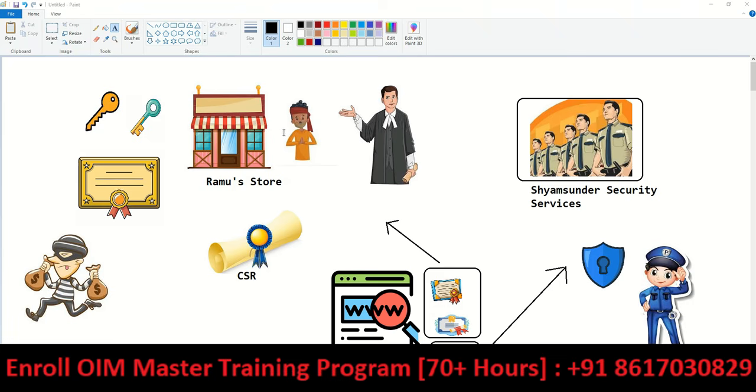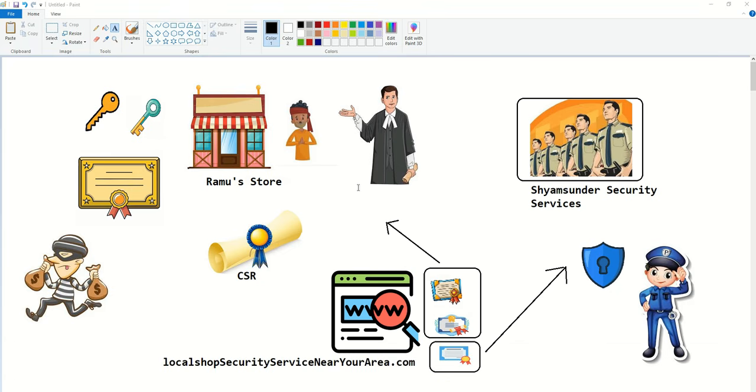So let's assume there is a guy whose name is Ramu, and Ramu has a store, which is called Ramu Store. Ramu definitely has some keys to open the store. Whenever a shopkeeper goes in the morning, he opens the locks of the store, right? So Ramu has two keys with him. Apart from that, whenever you open a shop, you have to take a certificate from the local authorities to run it as a business. So Ramu has the certificate to run this as a business.